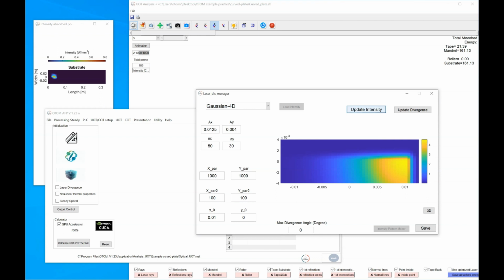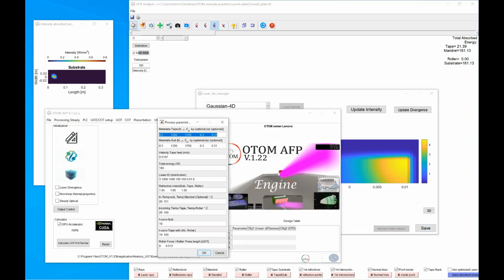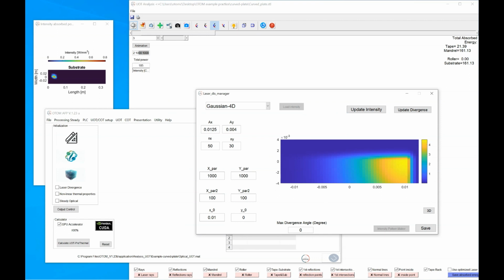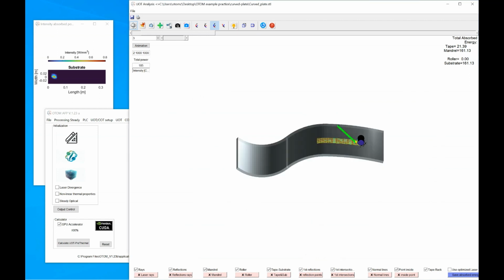And to know how you could add those IDs to the optical post-processing for heat flux analysis, you could click on Save. And when you click on Save, the information will be saved in the process parameter on the main window. So click on it and you will see now the value is 3, 1000, 1000 and the rest. So this corresponds to the last intensity that you updated here. You could copy paste this information here.